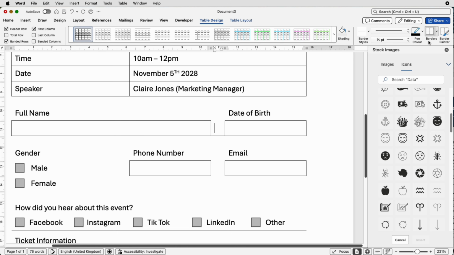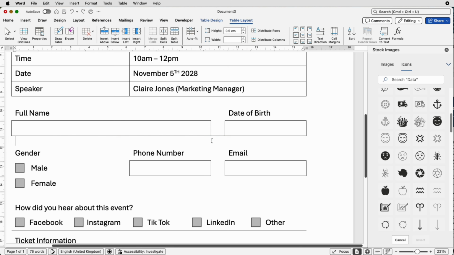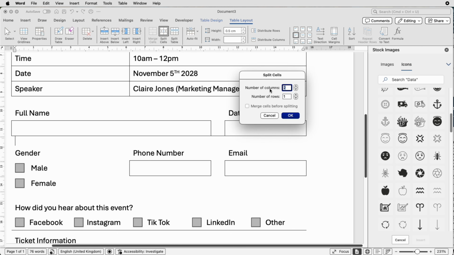If I deselect it, it doesn't do anything either. So I can't select between the two here either. So what I'm going to have to do is select this cell here. You can see my cursor is at the end here. Go to Split Cells, Number of Columns, I'm going to go to 3.